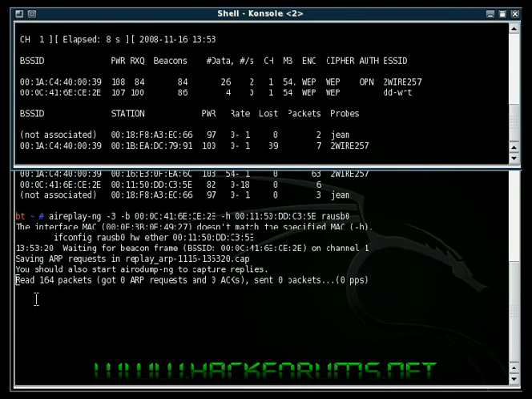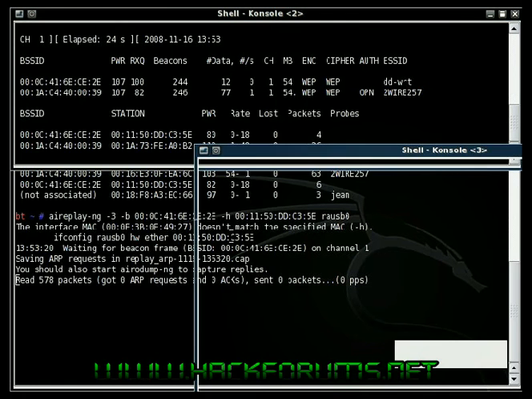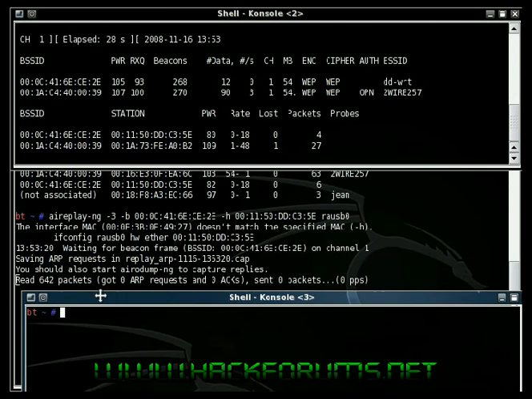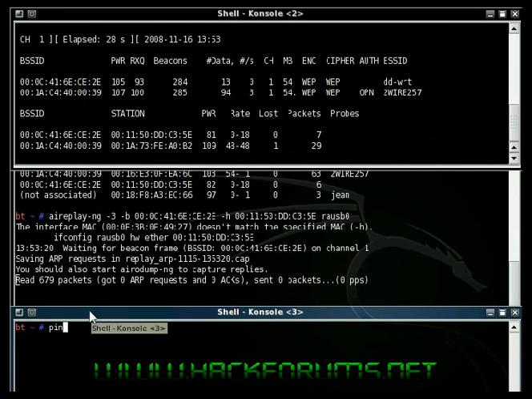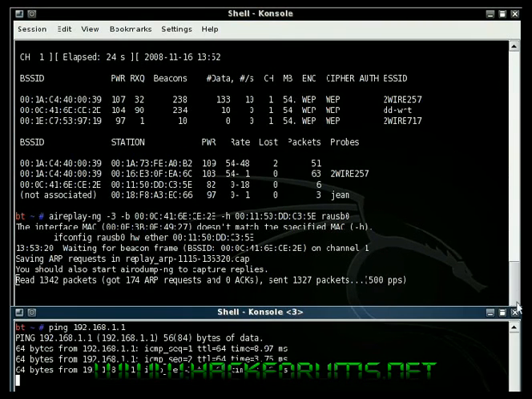So as you can see here, it says read 300 packets, sent 0 packets. I found out they have to have some information going through from the client to the router, which over time there might be some ARP request or something and you can start injecting, but I'm going to go ahead and do a simple ping to the router. And as you can see, we started injecting.